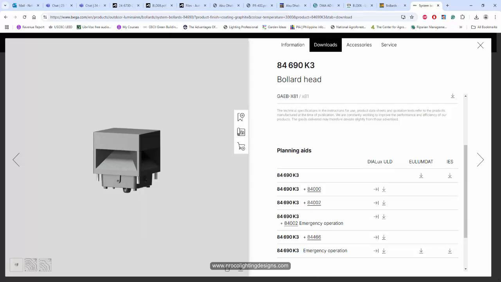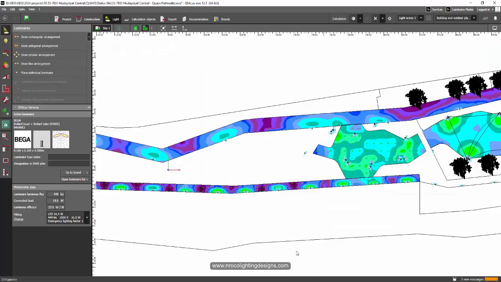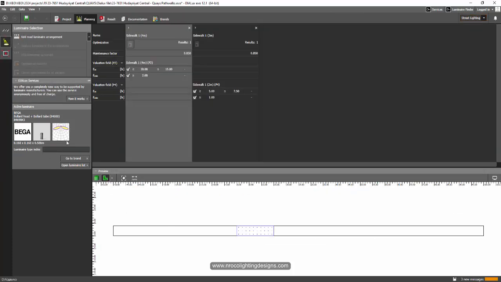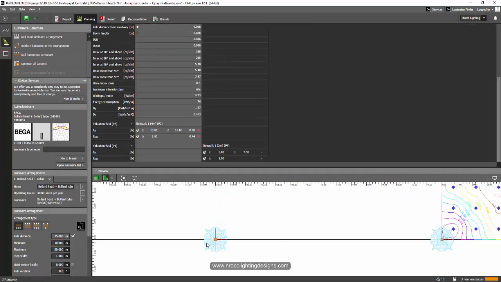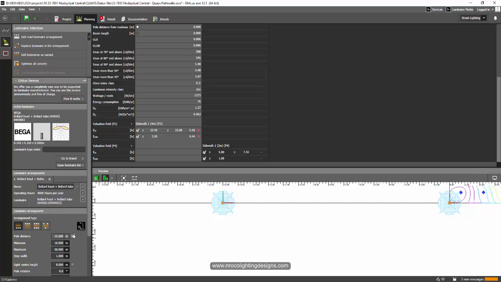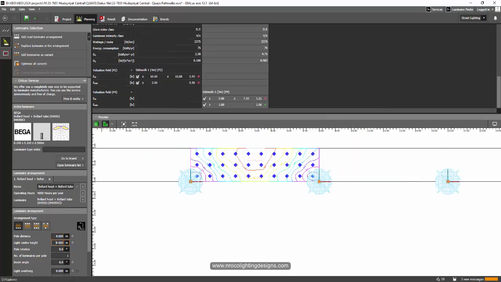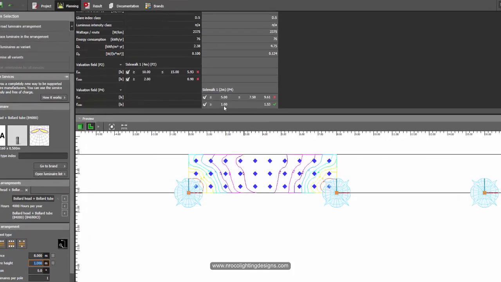Okay, so I'm going to use it now here in my calculation, and I will put it here in my pathwalk, and then I will check the orientation. I selected the 360 degrees light emission. So I will try to use 8 meter spacing, and then 1 meter. Now I achieved the 1 lux minimum.